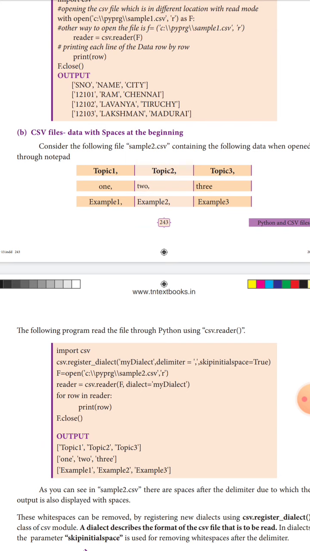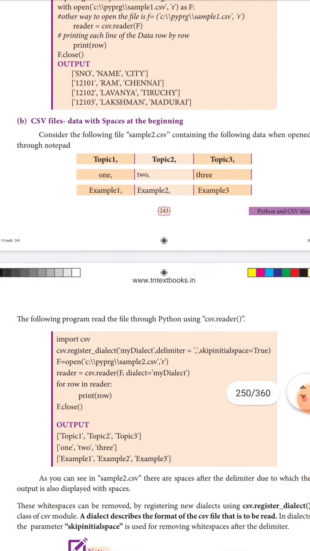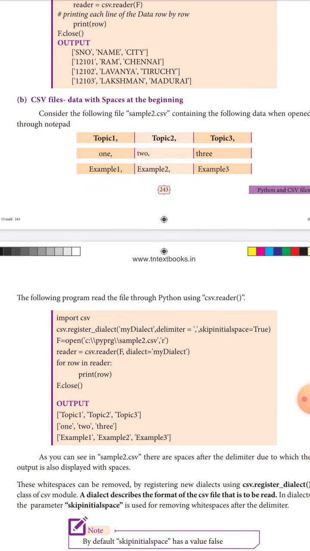They use double quotes, comma and single quotes, and display them in your data. The row data is topic 1, topic 2, topic 3, 1, 2, 3, example 1, example 2, example 3. Did you all understand?